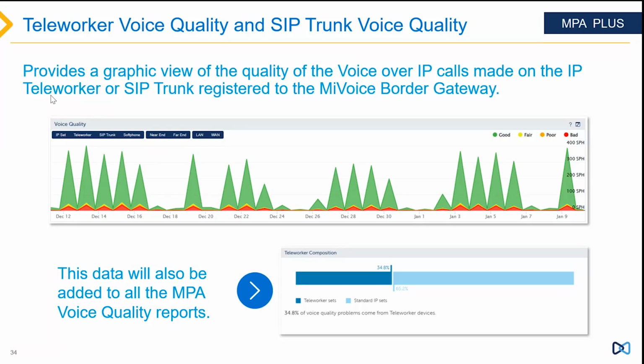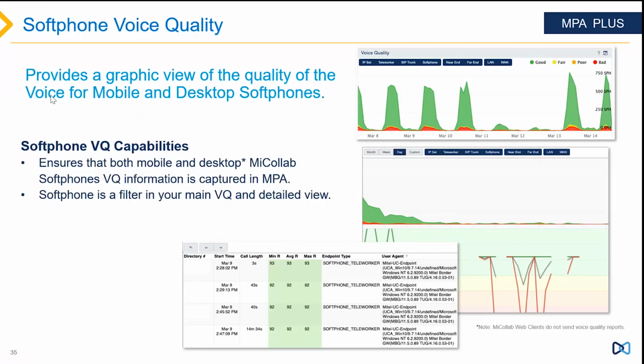Here you can see the teleworker composition in the bottom right-hand side, letting you know how many are teleworker sets and how many are standard IP sets. And then you can see 34.8% of VQ problems come from teleworker devices in this particular system.